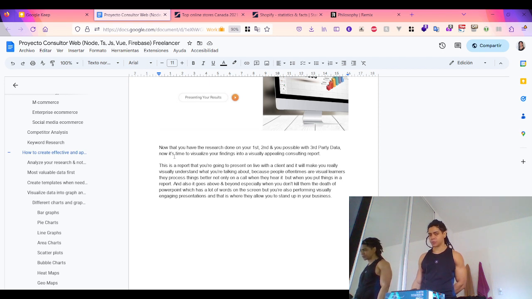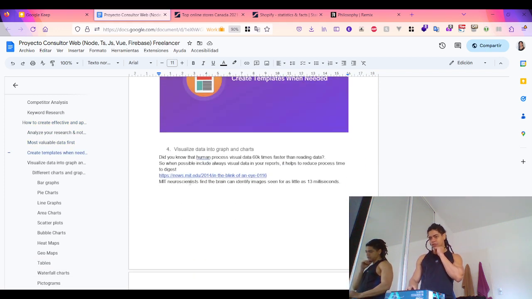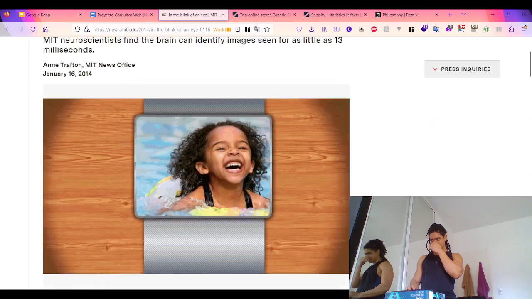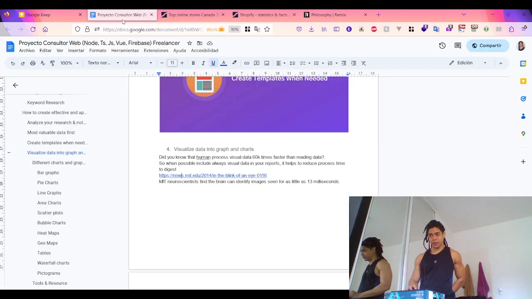There is an MIT study conducted in 2014 by a neuroscientist, where the human brain, or the eye, can detect an image for as little as 13 milliseconds. This is something I put right below here. MIT neuroscientists find the brain can identify image scenes for as little as 13 milliseconds. That's actually something interesting, by the way.